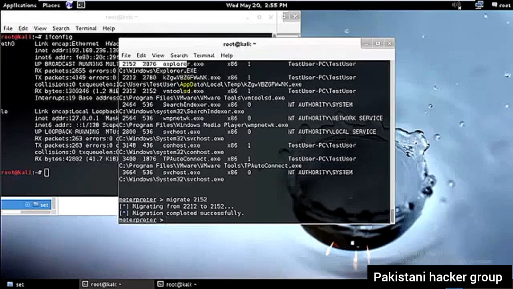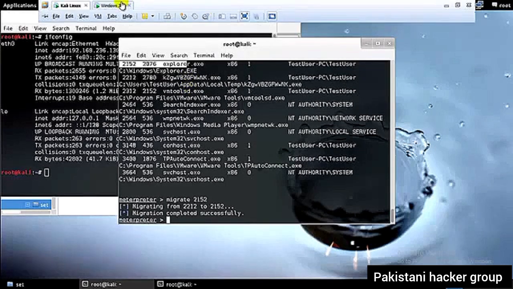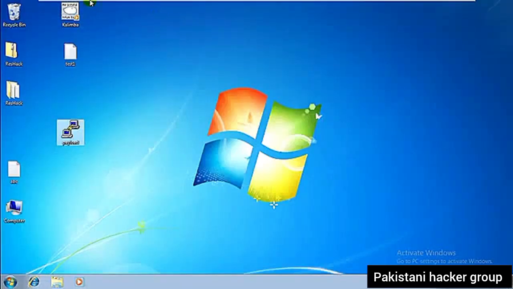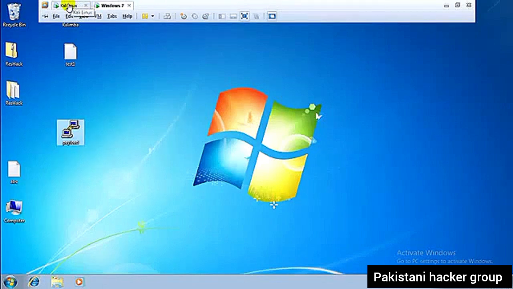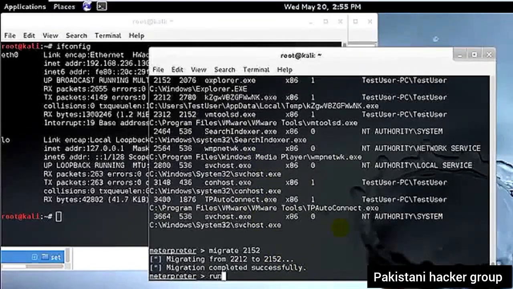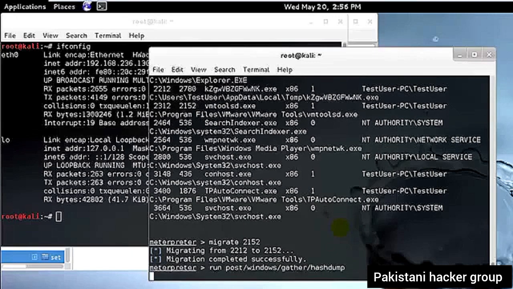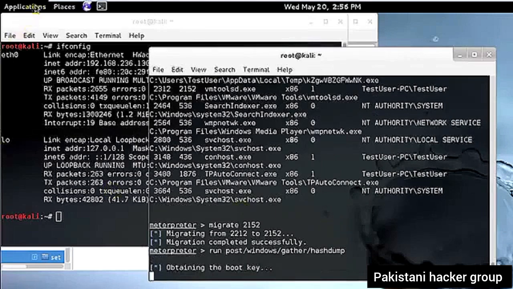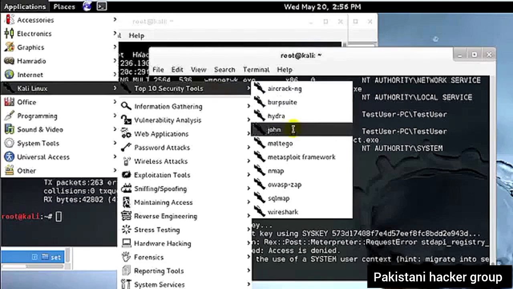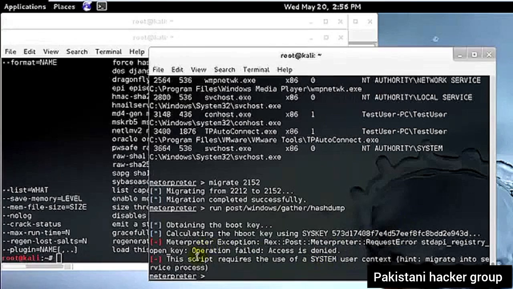Perfect. Now I want to go ahead and gather the password for my Windows 7. The password is stored in the Security Accounts Manager SAM database, and it is stored in a hashed format. So what I need to do is decrypt that and gain access to that. So I'd like to run post windows gather hashdump. It will gather all the hashes for our own John the Ripper. So we would be using JTR, that's John the Ripper, to crack this specific thing.